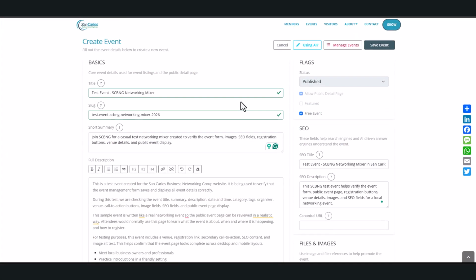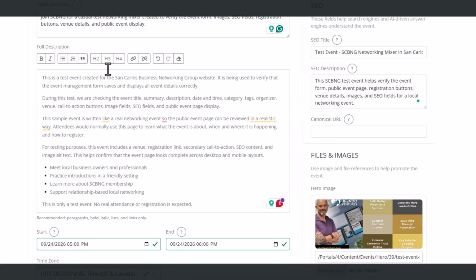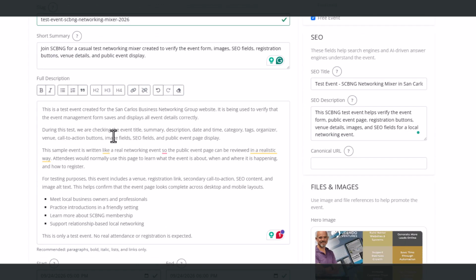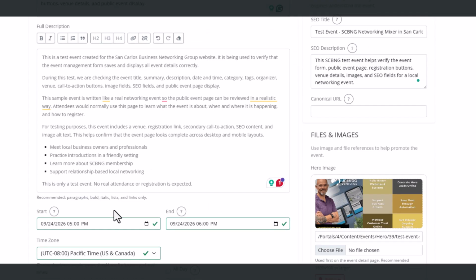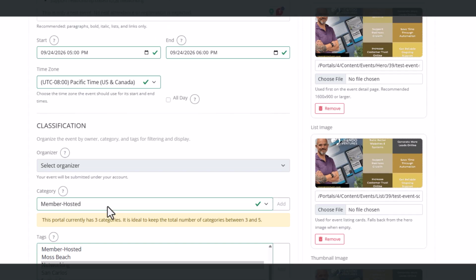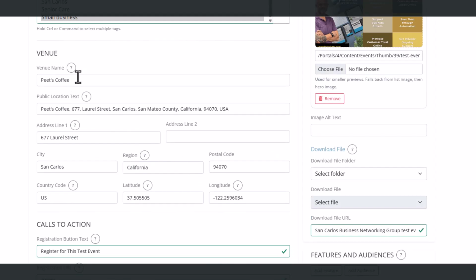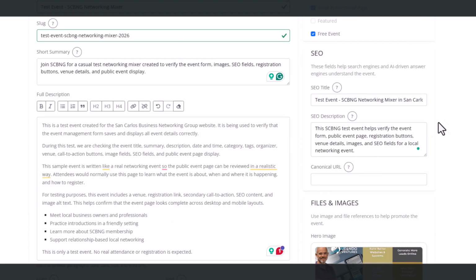Okay, so I just used AI myself and then copied and pasted all these values. So you can see that I have a summary in here. I have a full description. I can use some light formatting in here if I want, like some headers and whatnot. Let's see here. I changed my time zone. Remember to do that the first time. And the venue in here, I typed out Pete's Coffee and it gave me a latitude and longitude. And I just have some example calls to action.